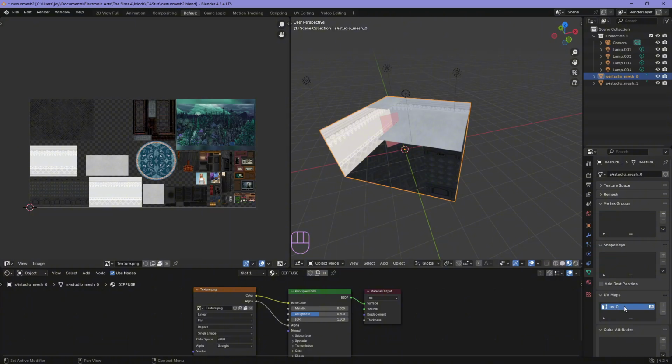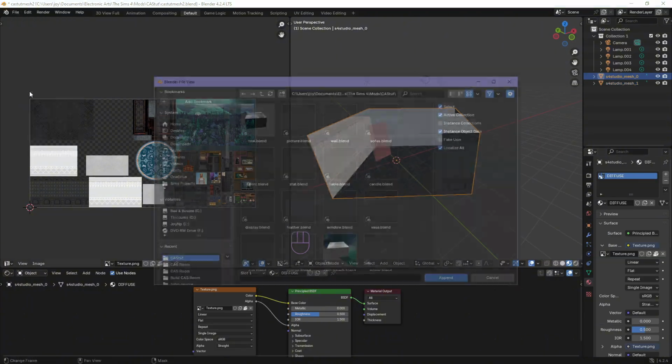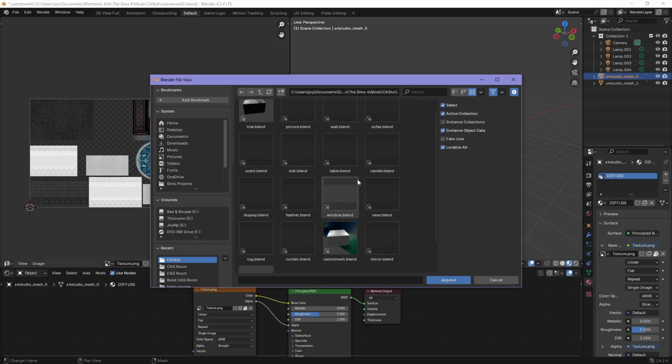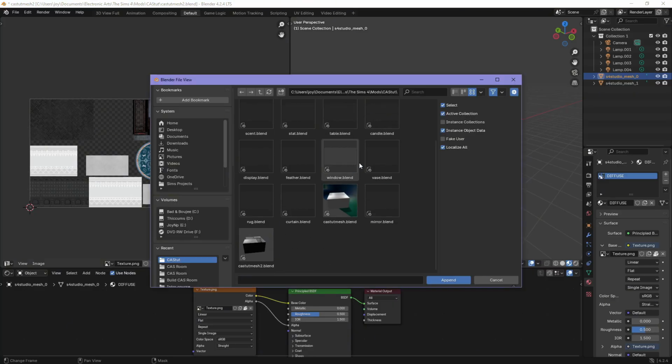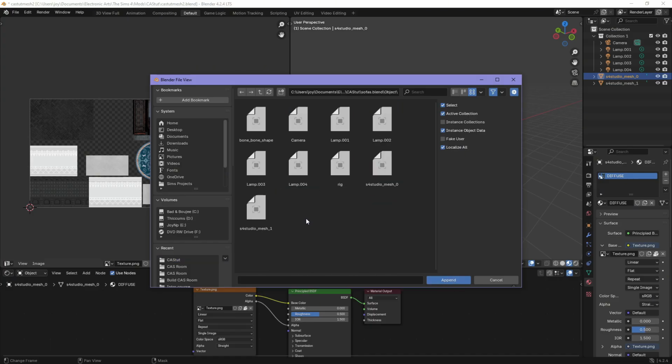Now that the room is complete, I'm going to bring in the objects and join them to the room. To do this, go to File and select Append and bring in the Blender file of the objects you downloaded. I'm going to start with the sofa. After selecting the object, select the object folder and select all Studio Mesh files, then click Append.